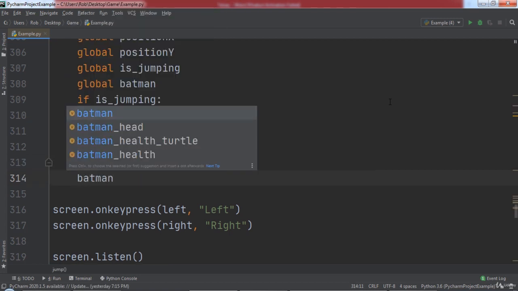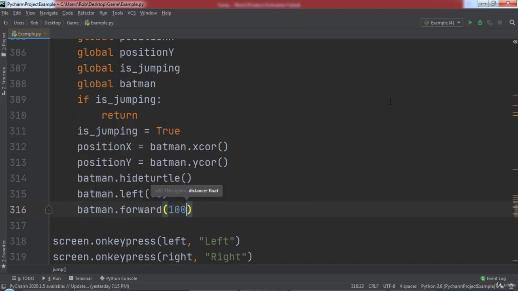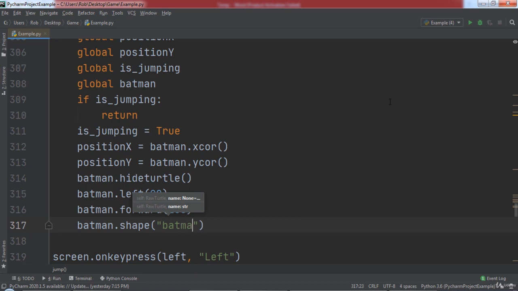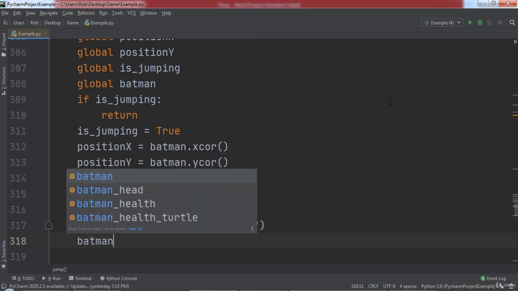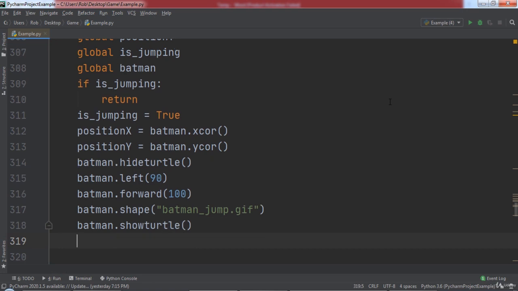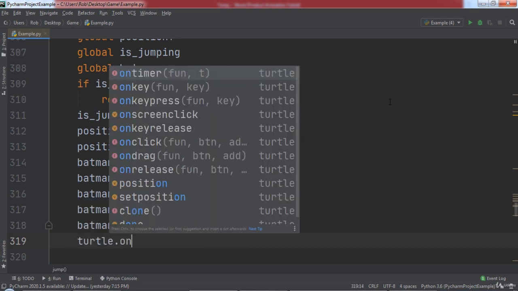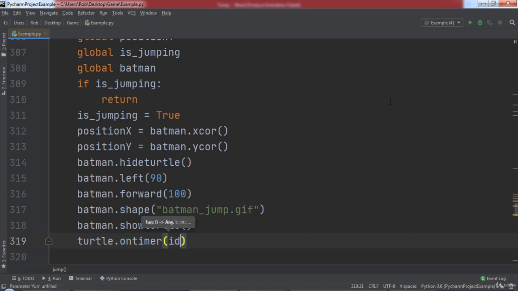After that, we will call Batman.hideTurtle. We will rotate Batman left 90 degrees, move him forward 100 pixels, then change his shape to the Batman jump gif. After that, we will show the Batman turtle by calling Batman.showTurtle, and then we will set a timer to reset Batman to the idle pose by using the turtle module's onTimer function and passing in idle as the first parameter and 150 as the second parameter.